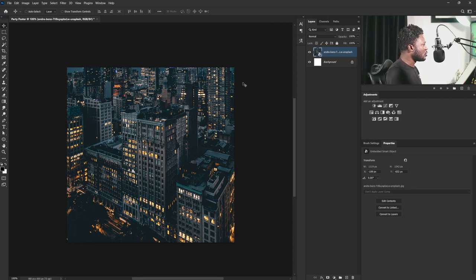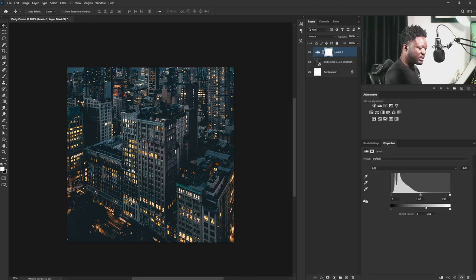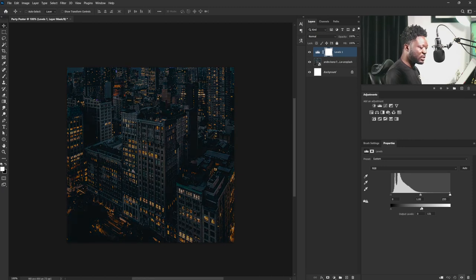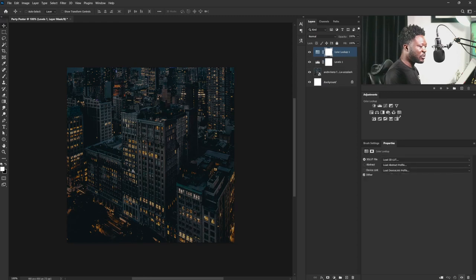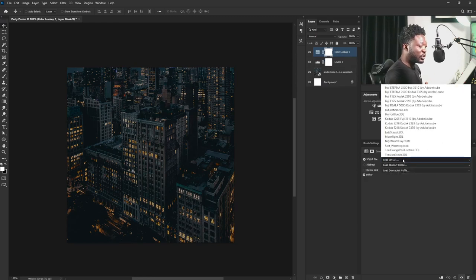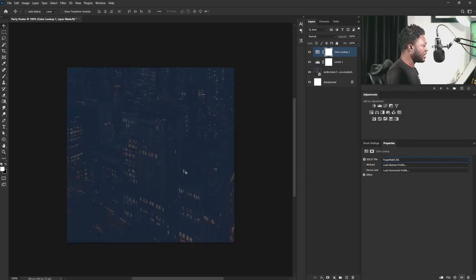Then I'm going to add levels to this because I really want to make this darker. So I'm going to move this down like that, and this is fine. Then I'm going to add a color lookup. Under the color lookup option here, I'm going to use the foggy nights. Bam, that is beautiful.